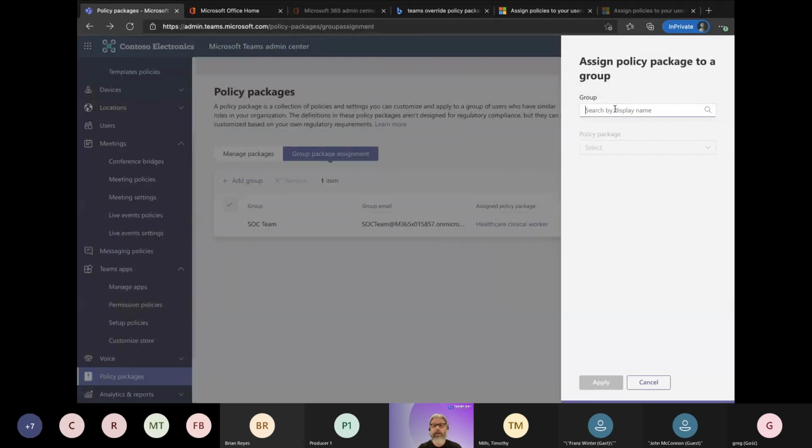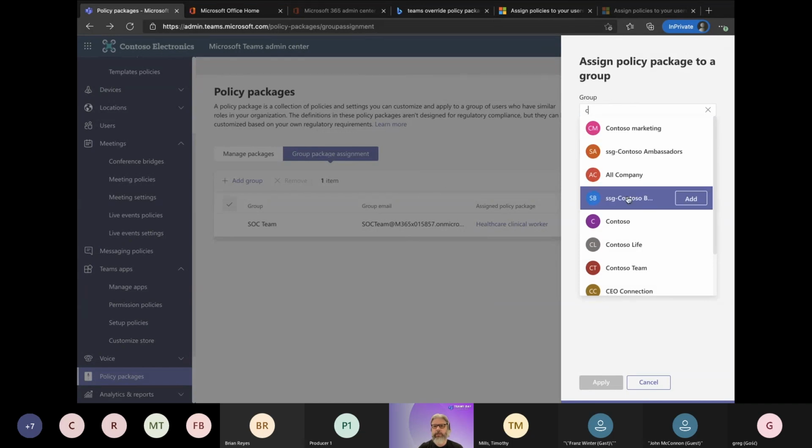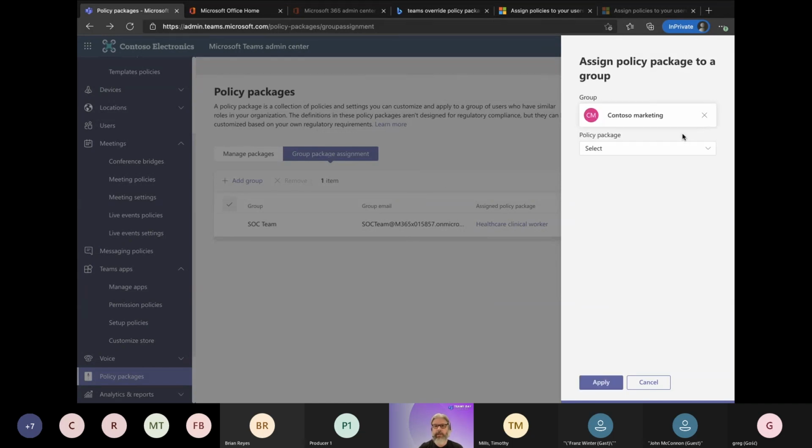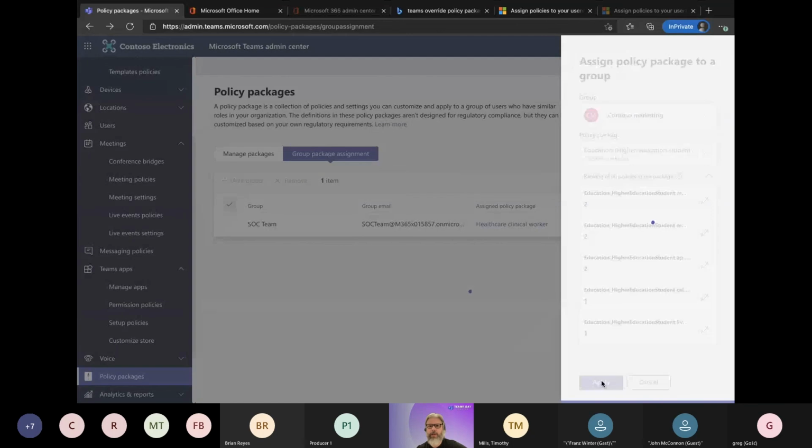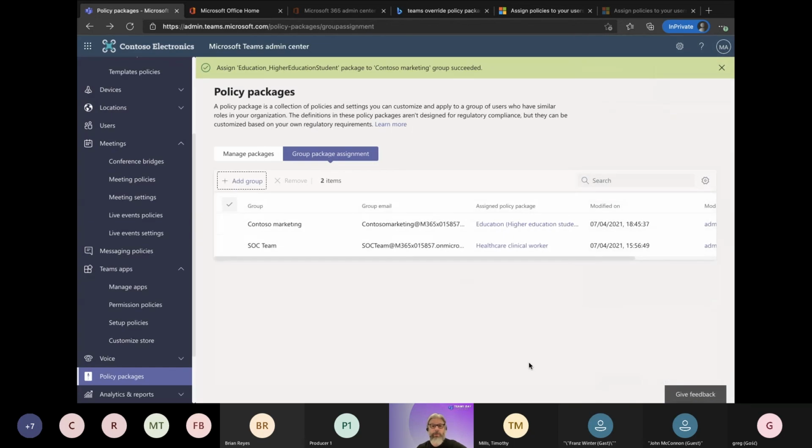We could do the same. We could add to another group. Let's just see if we can pick on something else. So if we go, let's just add in Contoso marketing, and then we could select for them higher education. And when you select the policy package, this is going to show you the policies that will apply within the package. So there's a few more in this one, actually, in this education one. The healthcare one had a few less policies, so you can see here what you're going to get. So then we can apply that. And then the result of that will be pretty quickly that anyone who's a member of those groups is going to get those set of policies.